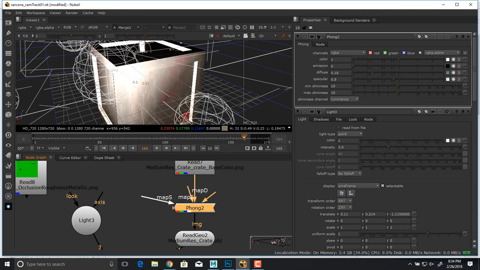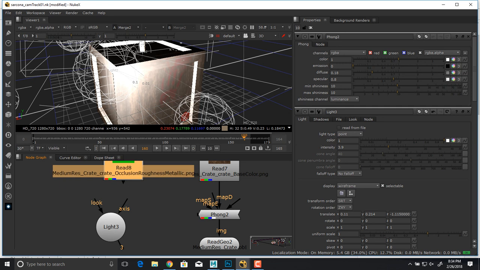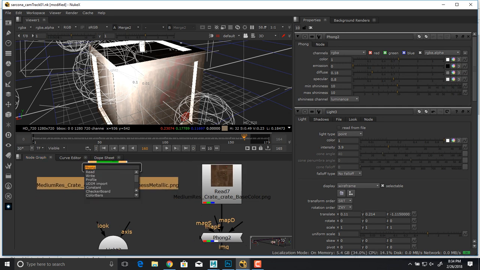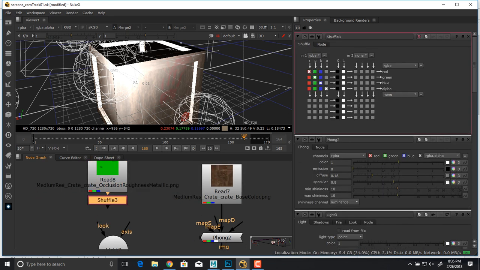I would also have a specular map. That's what this is. So my green channel right here is a specular map. So I'm going to shuffle my green into all of these channels. Oops, sorry, not my green, my blue. There we go. And then my specular map will read the shuffle.